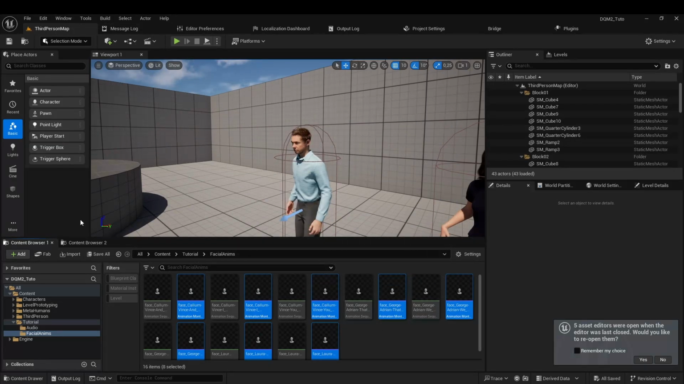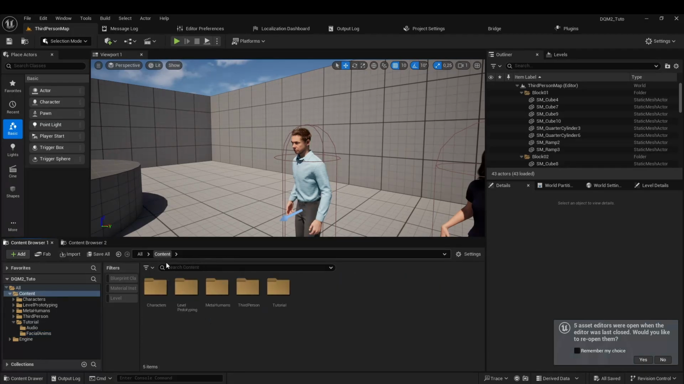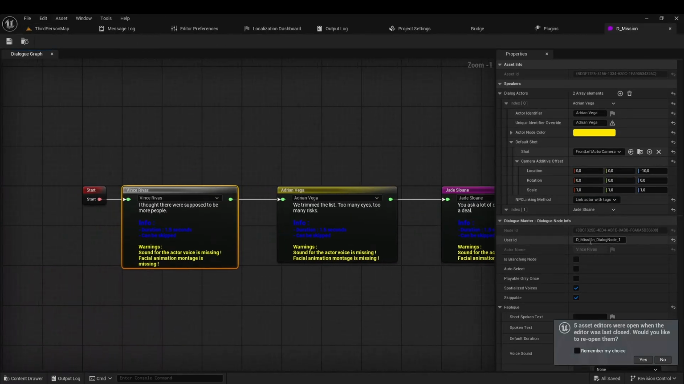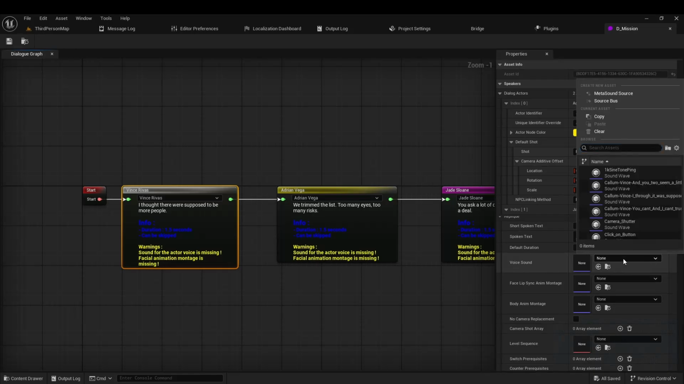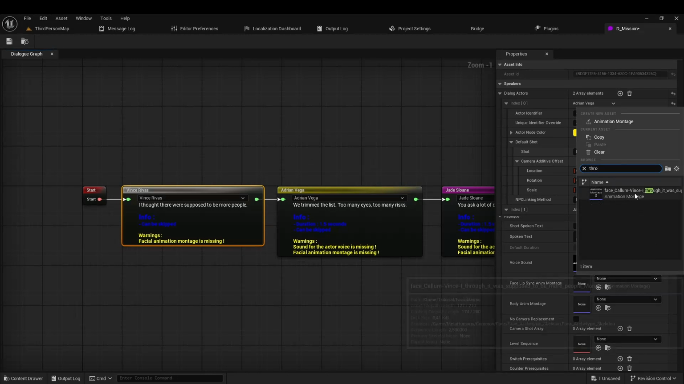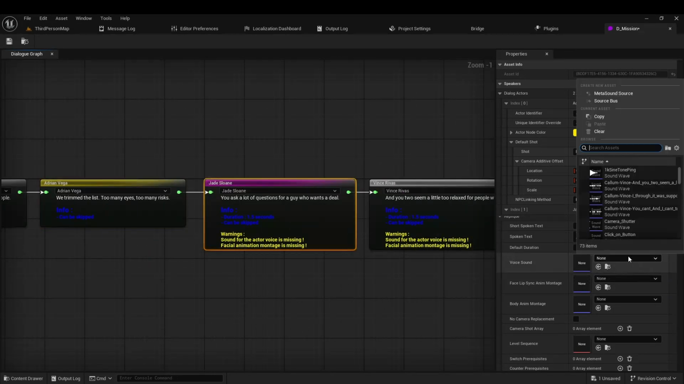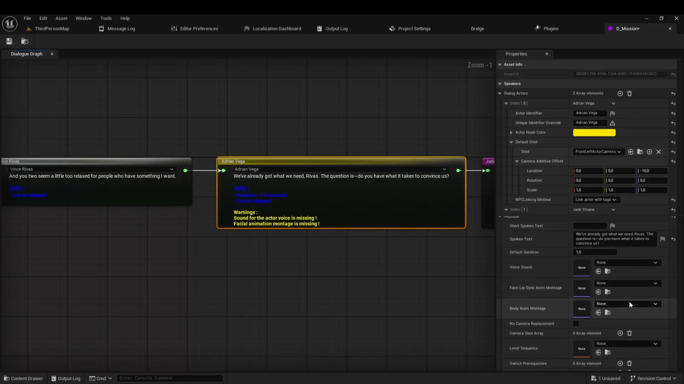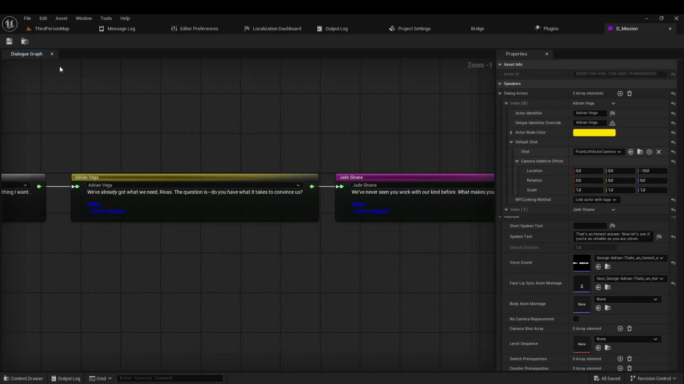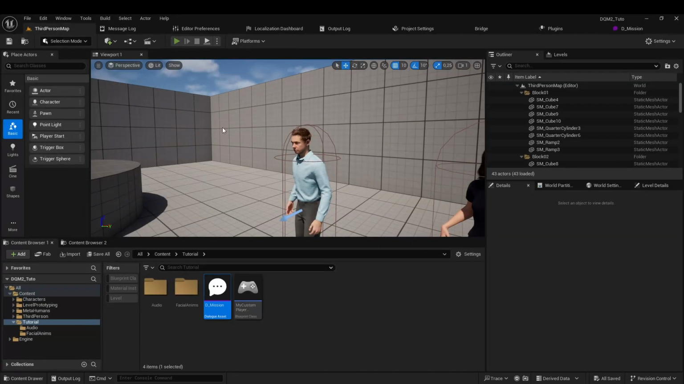Now, let's go back to the dialogue asset and assign each audio file and facial animation to the corresponding dialogue line. Select the dialogue line. In the Replique section, assign the voice sound and the face lip sync anim montage. Do this for each dialogue line. Once that's done, save the dialogue asset and test the dialogue.